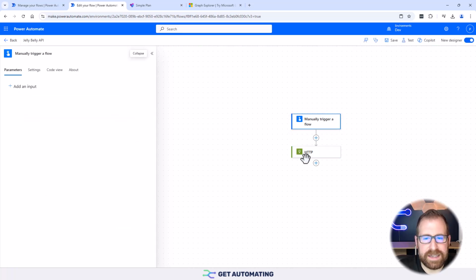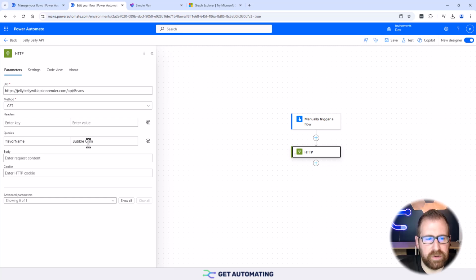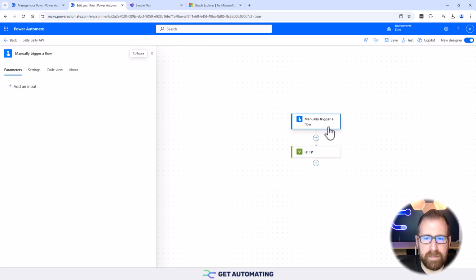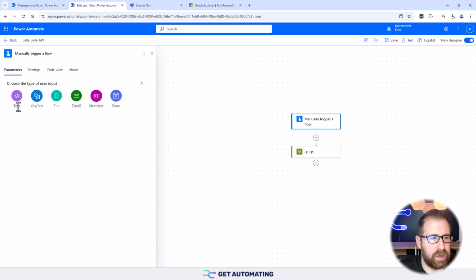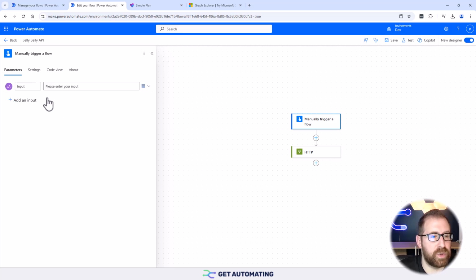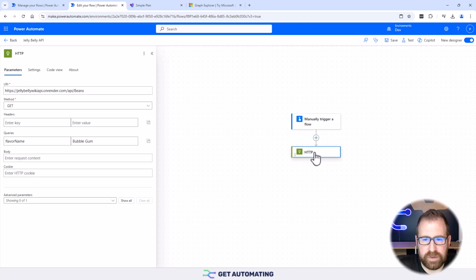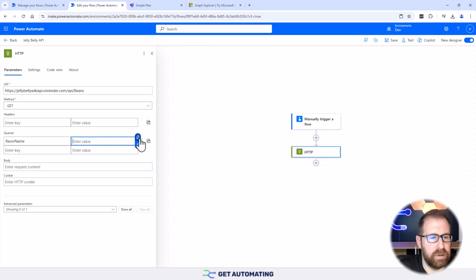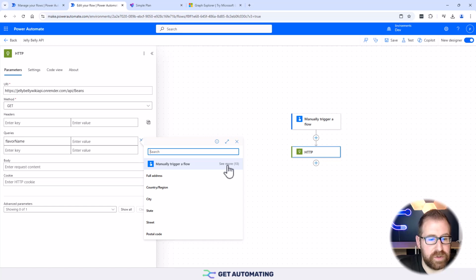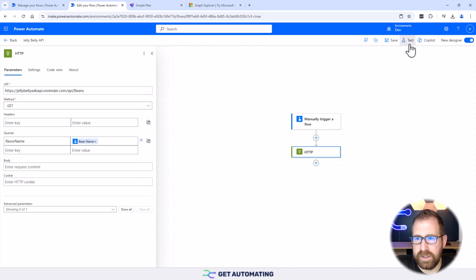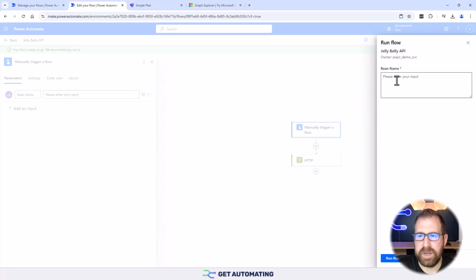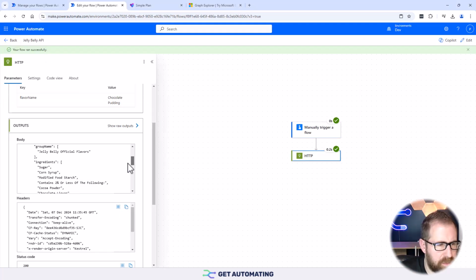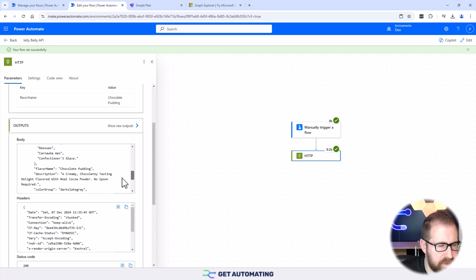All right, so ideally, we want something a little more functional, and we don't necessarily want that hardwired in. So we'll come over here to manually trigger a flow, and we're going to go ahead and give this a user input. Good enough, and that's going to ask for user input. And then over here, we're actually just going to point this to that user input, being name. So let's test it out. Being name, please enter your input. This time I'm going to use chocolate pudding. So let's take a look at our output, ingredients, flavor name, description.